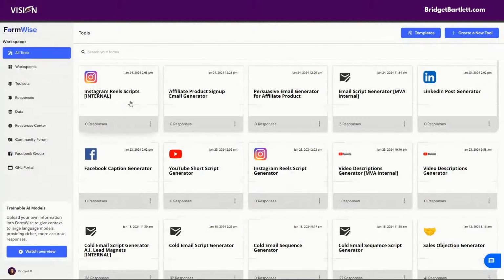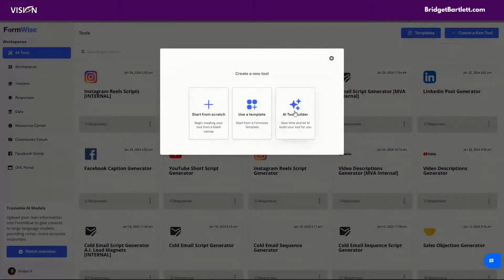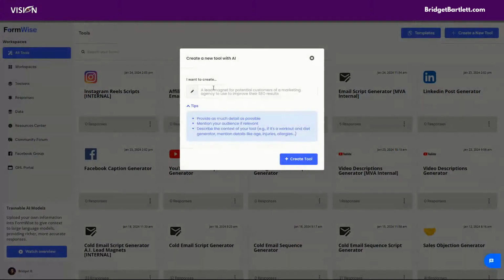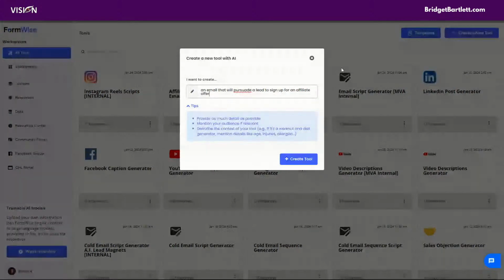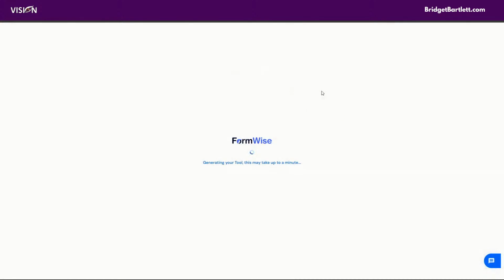Okay, now one of the things that you can do is actually go to create new tool, and you can even use the AI tool builder to build you a tool. So all you have to do is say, I want to create, and then tell it what you want to create. So let's just say I want to create an email that will persuade a lead to sign up for an affiliate offer. Okay. So I got to spell this right. So I'm going to say persuade and create tool. And just from that description, Formwise will actually generate this tool for me.